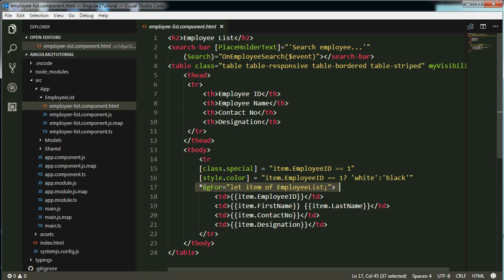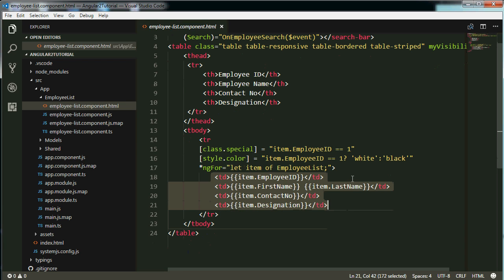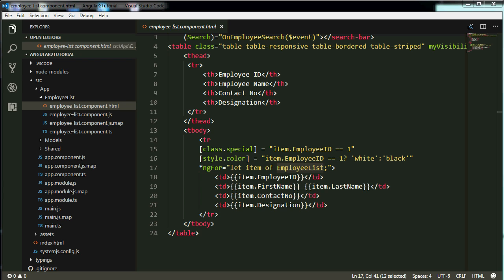What is it doing here? It's adding one tr element in our DOM for each item of the array employee list using this as a template. Okay, and whenever we will add or remove any item in the array, a new element will be added or removed from our DOM. Let's see what happened when we will add a new item in this employee list array. Okay, but before doing any code here in this tutorial, I will run this application so you will have a clear idea what we have done till now.